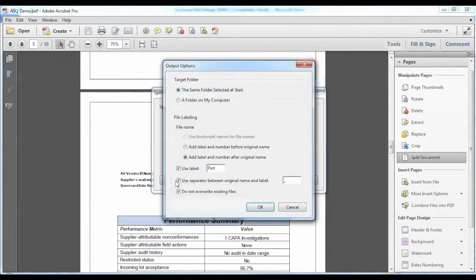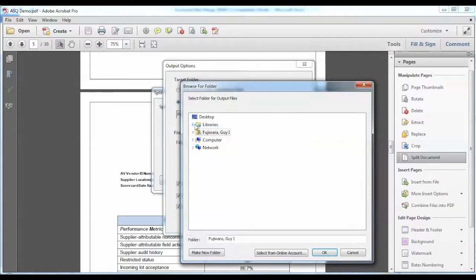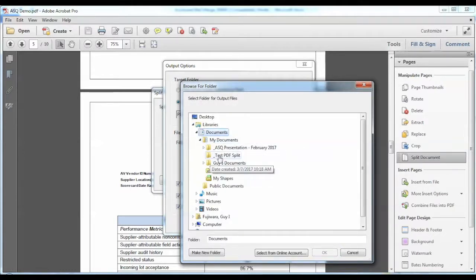And as far as output options, it says, well, where do you want to save it? Well, let's go ahead and select a folder on my computer, and I'll go ahead to my documents library and then go under the test PDF split. That makes sense. We'll put all of our split files in there.